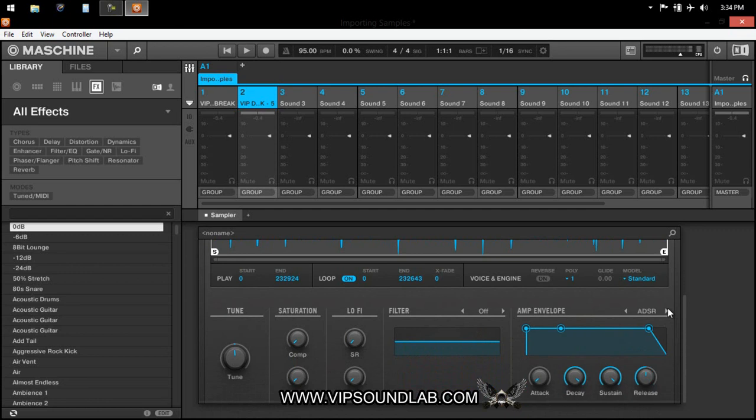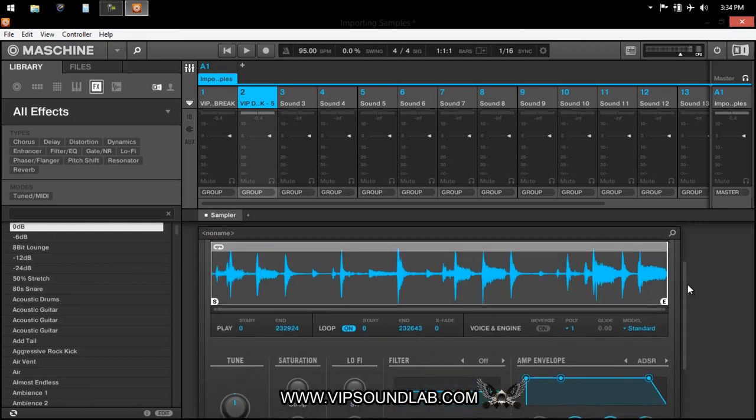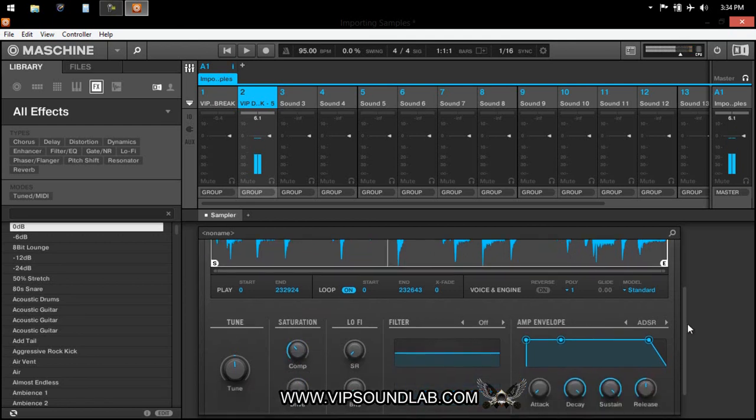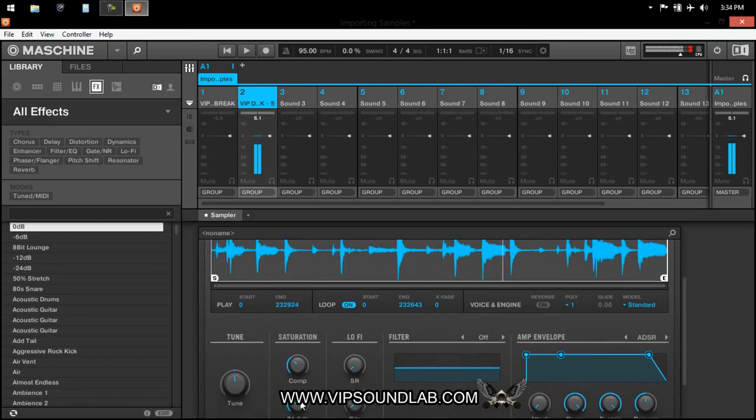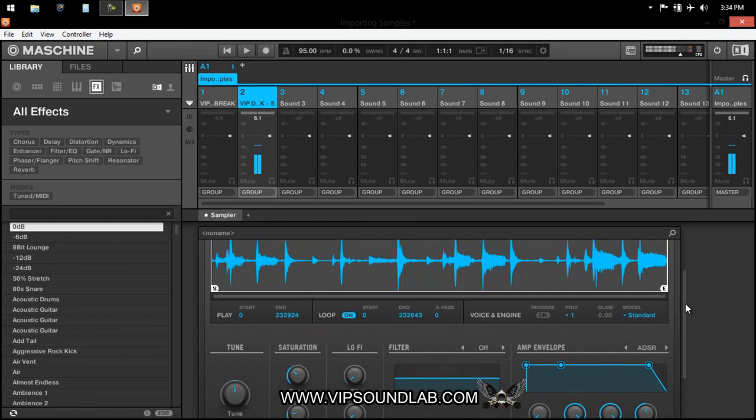I'm going back to ADSR mode. And I wanted to show you, let's say you wanted to dirty your sample up a little bit. I like to dirty my samples up a little bit with the saturation. Got the drive down here. I'm loving that loop too, hot loop.